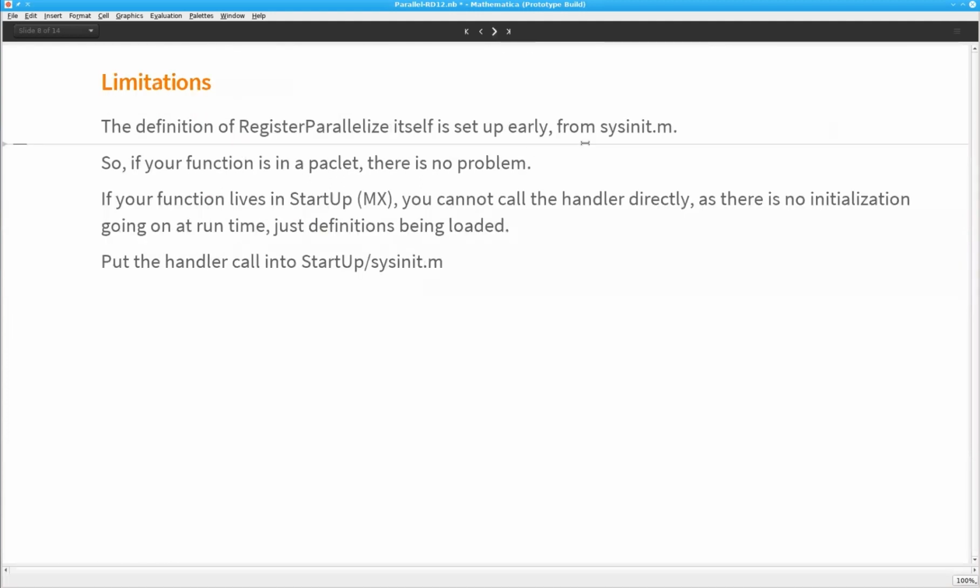There's, of course, a question: when do you register your parallel function? Register parallelize itself happens early in sysinit.m. So if you are in a paclet, you can just use it. But if your own function lives in the startup directory, then there's no way to call something when you load MX files, right? There are just definitions, there's no initialization going on. So then you can put that register call into sysinit yourself.